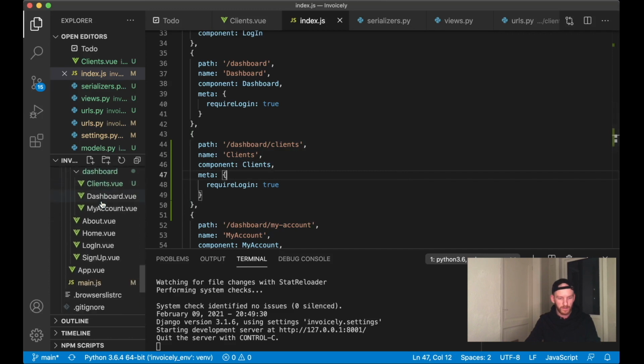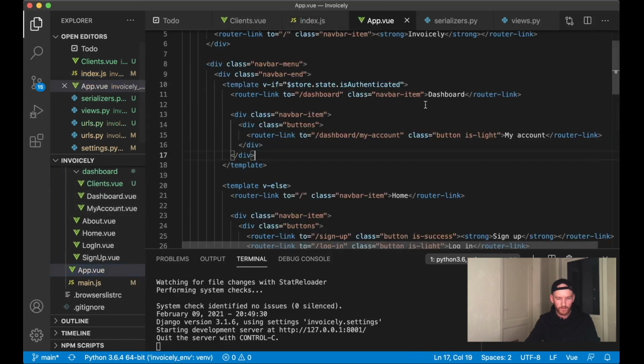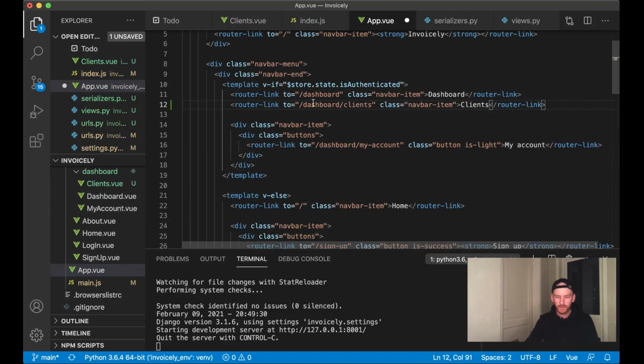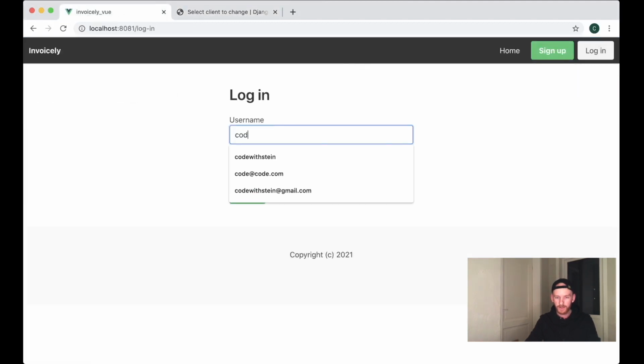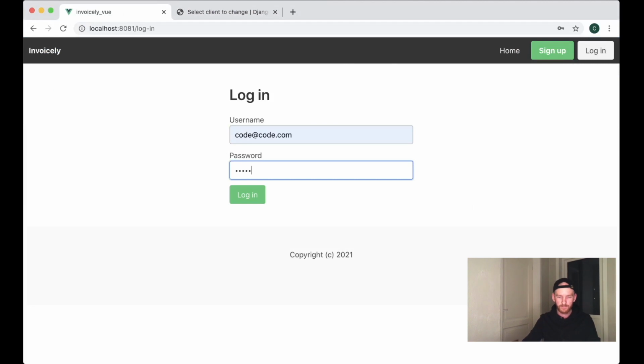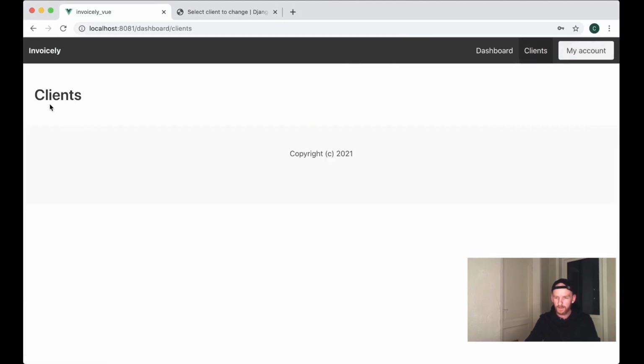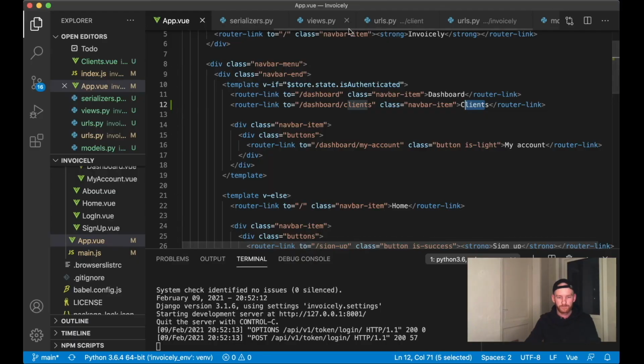And then before we can test this, I just need to go into app.view and up in the menu next to the dashboard link, create a new one to dashboard/clients, give the class navbar item and label clients and save. So if I now go to the browser and I can log in with the user from yesterday, and then I'm logged in. If I click client, I will see the client's title. Perfect. So now it's time to get the clients from the database and show them here.